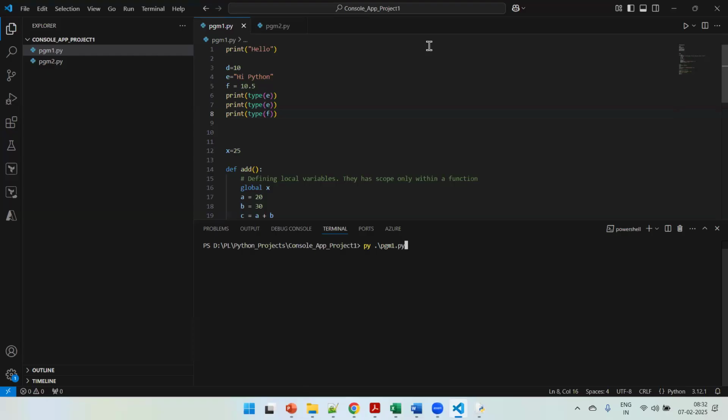You see? Another important thing here: I was talking about the keywords, right? The keyword we use here is type. Type is one of the keywords which helps to identify the return type of that variable. Easy?